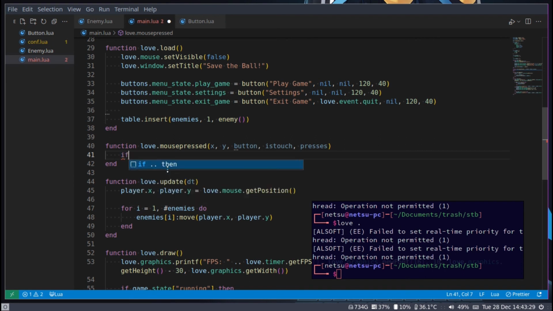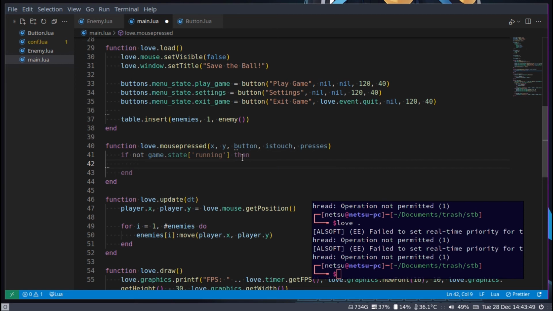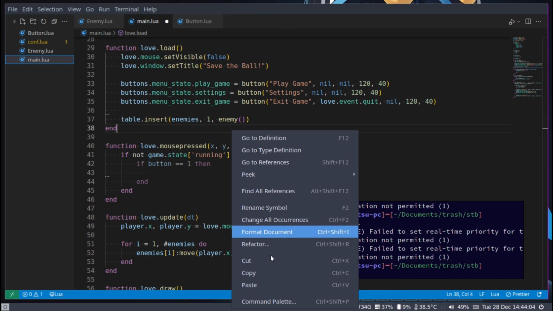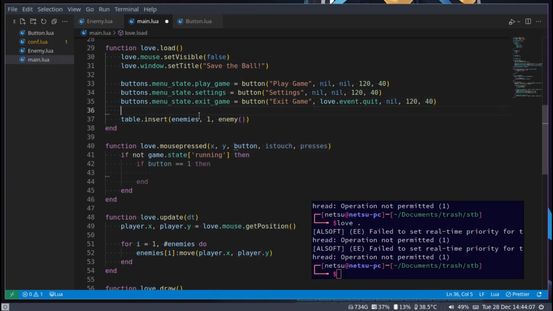Anyhow, we can then just say if not game.state.running, because remember, we don't really want the mouse to be able to click anything if the game state is running. The mouse buttons shouldn't do anything while the game is running. Then, so if the game is not running, then you're allowed to do anything in here. We can say if button is equal to 1, meaning if we pressed the left mouse button, so not the button that brings up this one, but the other button, the one if I click like this. If we click this button, then do something.